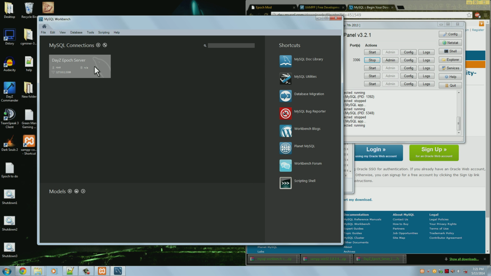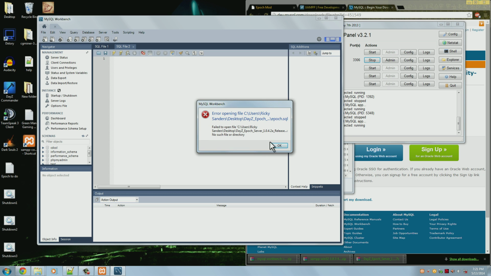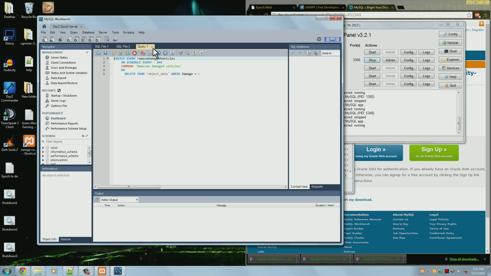Now you'll get this little box here. You want to click on this to open it up. It only takes a single click. And don't worry about that. That was just something about my computer that has nothing to do with yours.